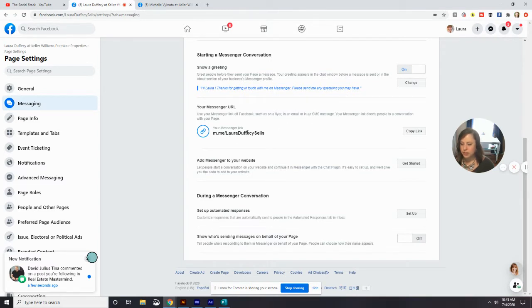The next section is showing me my direct link. Well, Laura's, I'm logged in as Laura. It's going to show you your direct link to Messenger. So if you want somebody to be able to communicate with you easily through Facebook Messenger, you can just copy this link and send it to them. Our next section is a way to add Facebook Messenger to your website. If you have a website outside of Facebook and you want to integrate that, this Get Started button will help you get information on how to do that.